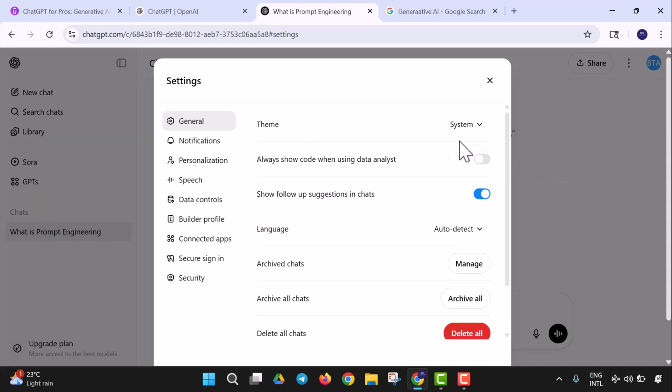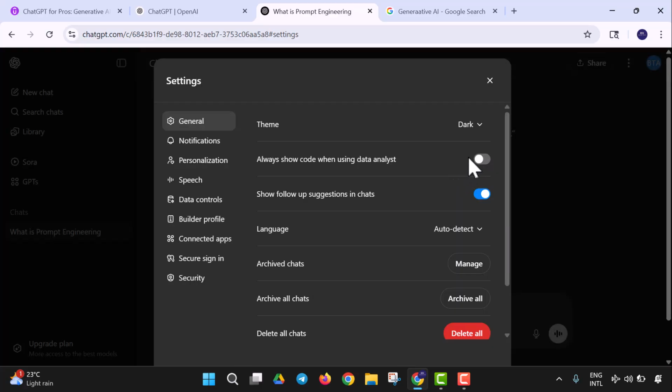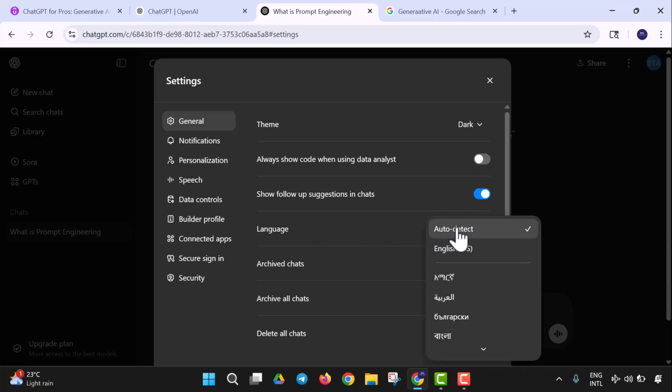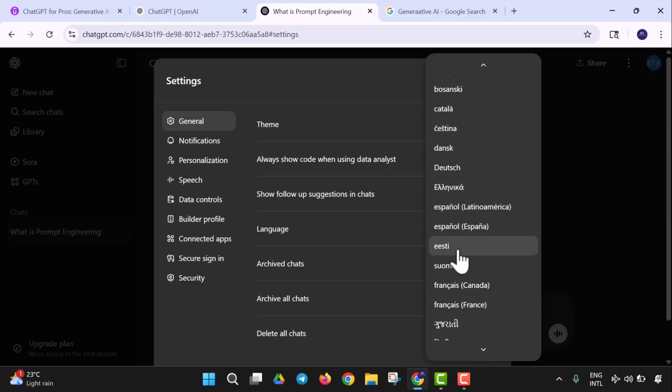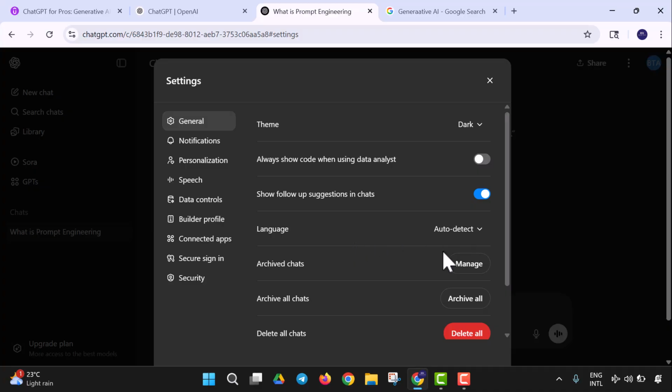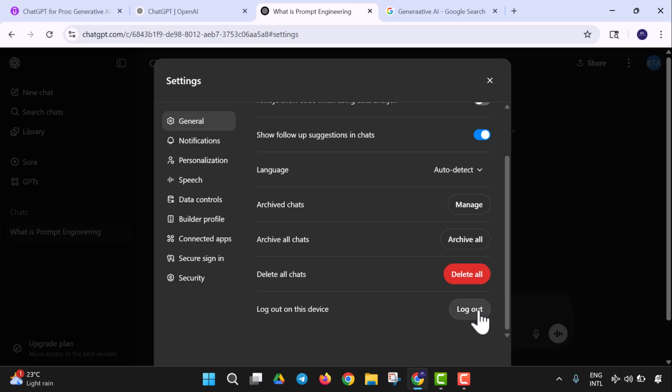So I'm going to come to settings, and in settings, the first basic thing you can do is change the theme. I love to change it to dark, and here I have the dark mode, which is perfect for me. Always show code when using data analysis: you could do that. Show follow-up suggestions: you could do that. You could make your language auto detect, or you could just say you're an English person, but just leave it at auto detect. Then there's archive all charts, and log out of this device.